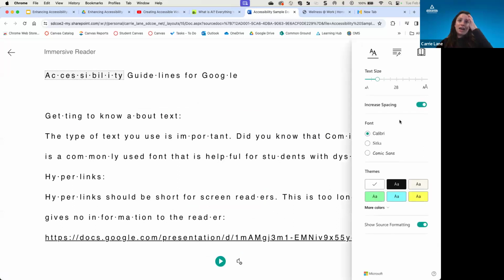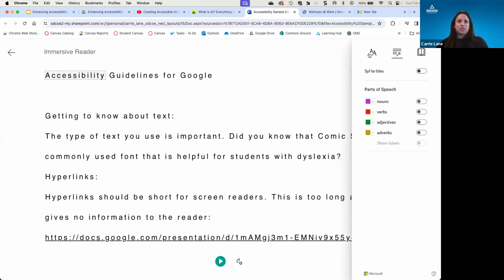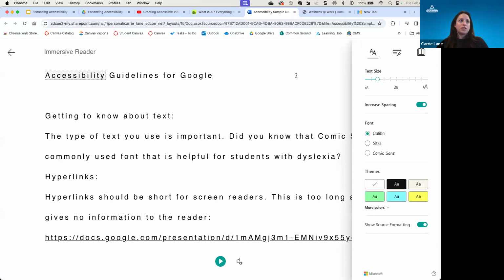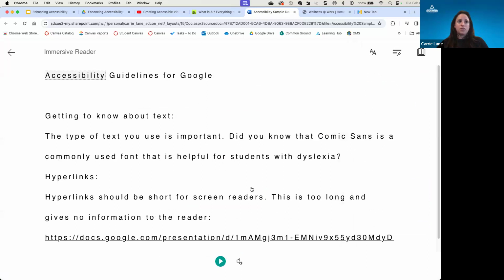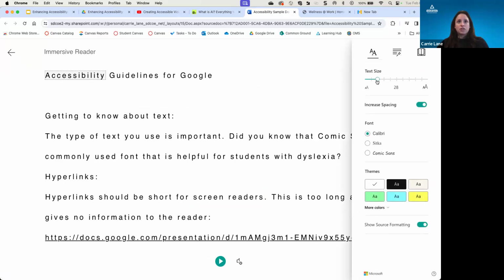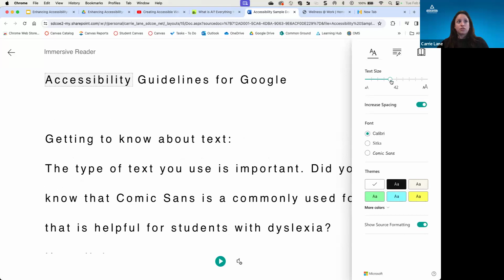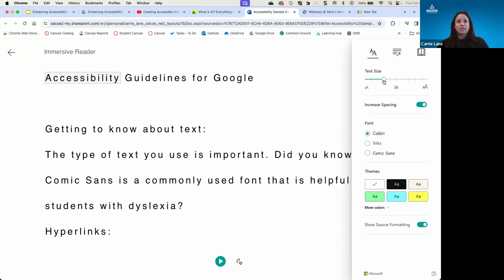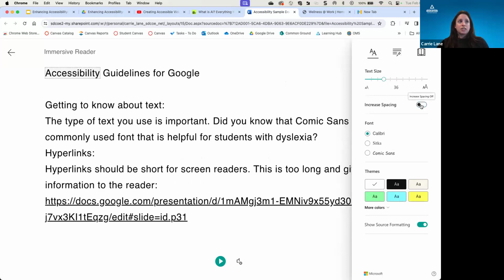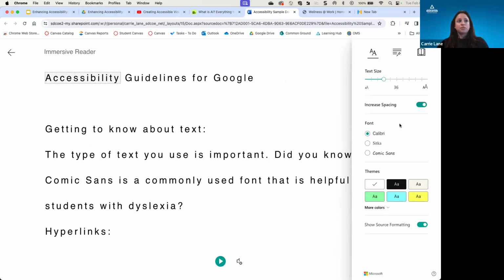And you'll notice that right now I'm just going to turn off syllables. So what it does, it puts it into a more reader-friendly view, kind of eliminates any distractions on the page. You can adjust your text preferences, so you can make the text size bigger for students who need larger text. You can also make it smaller. You can increase or decrease the spacing between words. It has 3 choices for fonts. Calibri is a sans serif font.